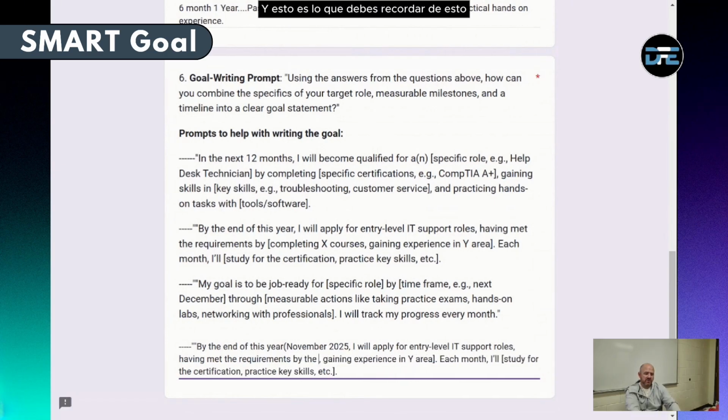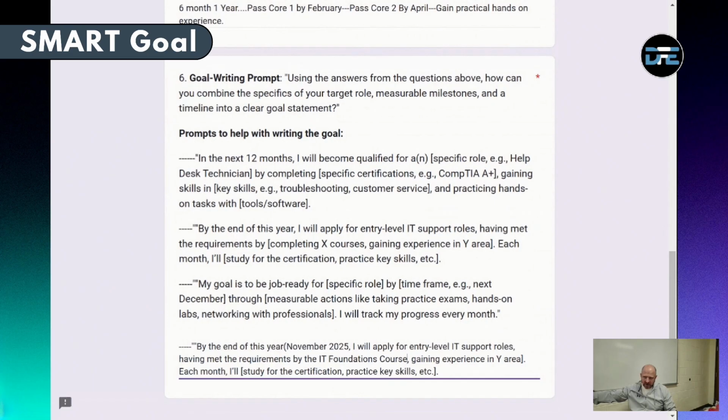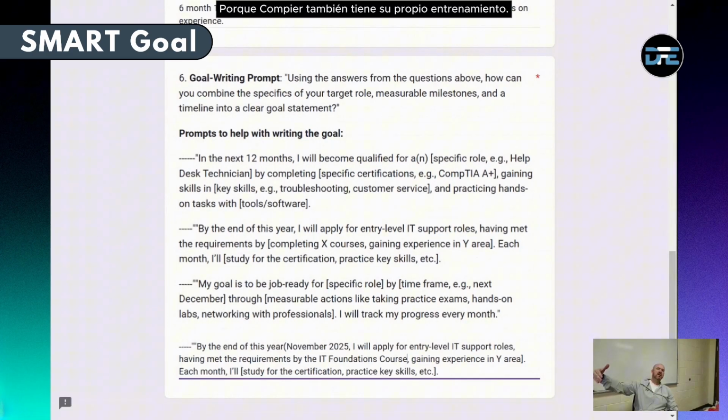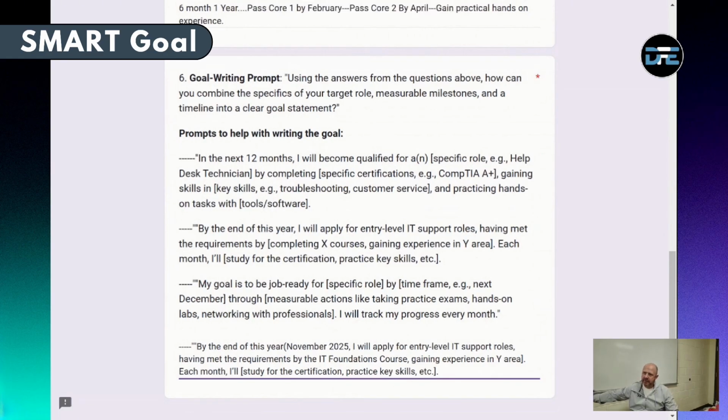And here's the thing you need to remember too. This is called the IT Foundations course, and we do the CompTIA A+. You can put this course on your resume as a course, separate from the CompTIA A+, because CompTIA A+ has its own training too. So I'm training you for the CompTIA A+, but you can list it as an IT support course with the result being the CompTIA A+. You know what I mean?